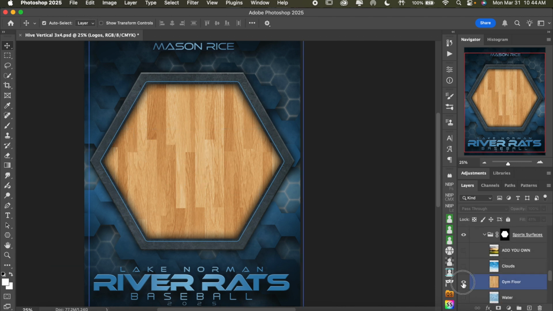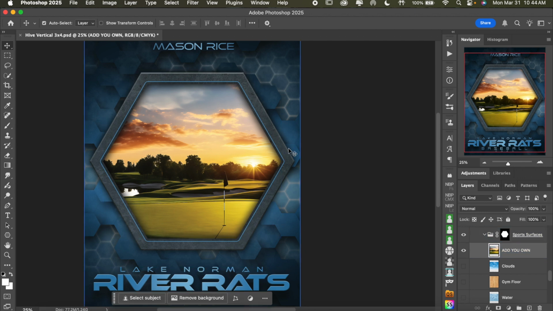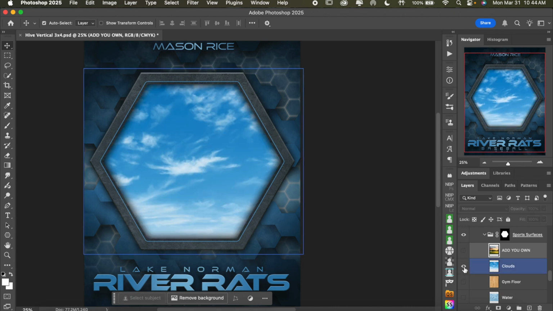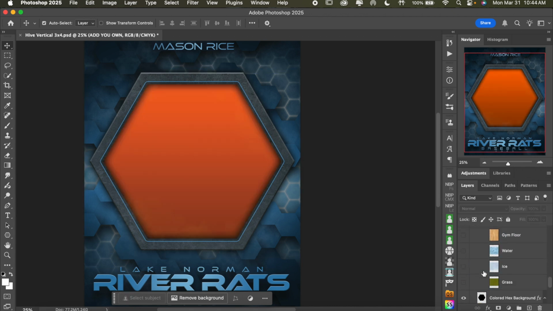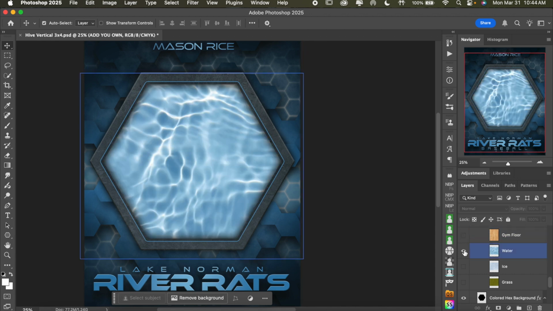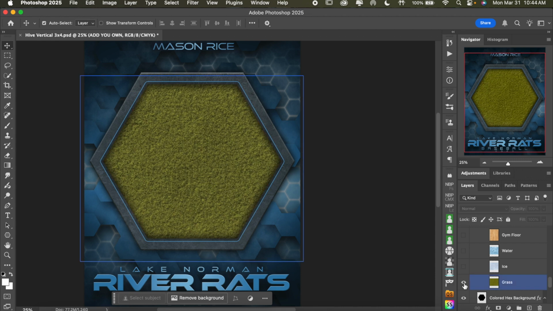You have add your own. So this just shows where you can just drag a picture in here of a gym, a stadium, golf course, whatever you want. Just drag it in there and use it. Here's just the clouds that I've included, a gym floor, water for any swimmers, ice for your hockey guys, and some grass.